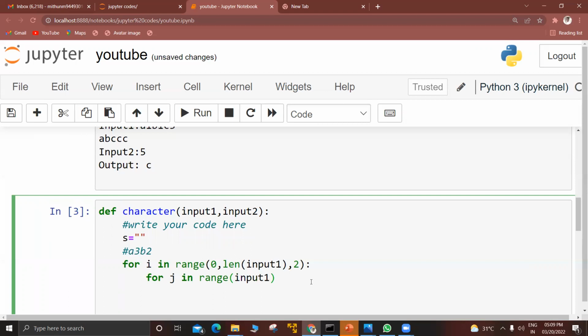Input 1 at the I plus 1th position is in string format, so it will return a character data type. We should convert it into an integer data type, so we are using int of input 1 of I plus 1. First, I is at the 0th position, and we are incrementing I by 1 position. That means at index 1, 3 is there.